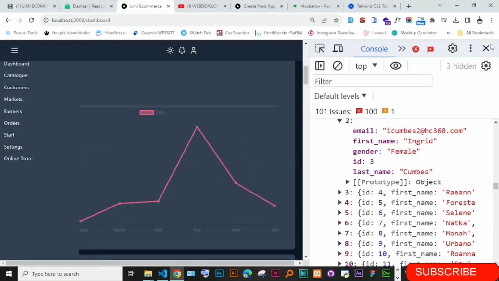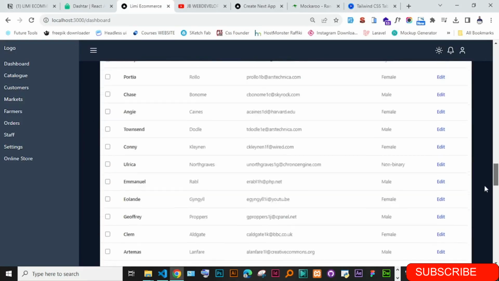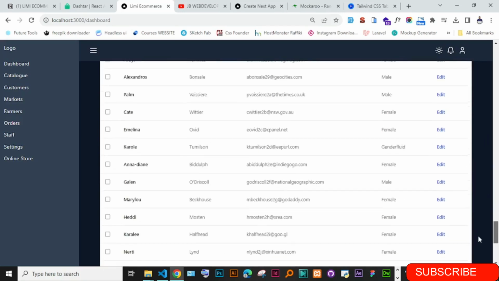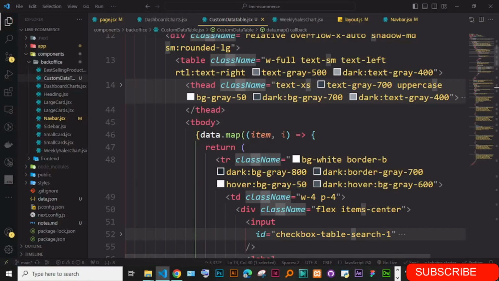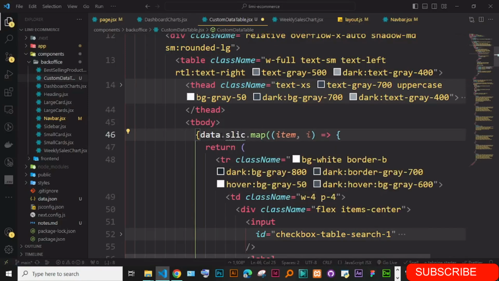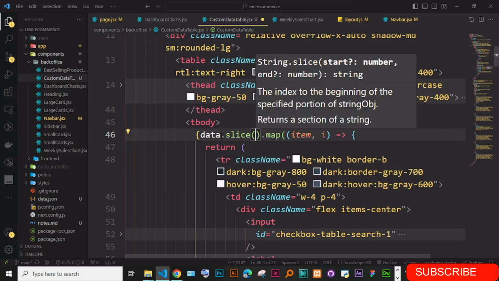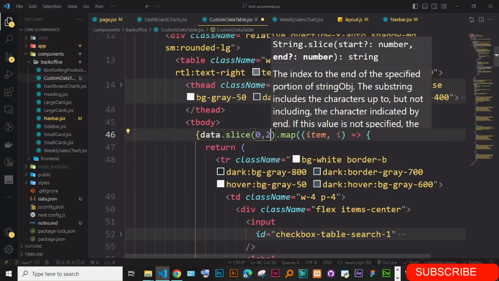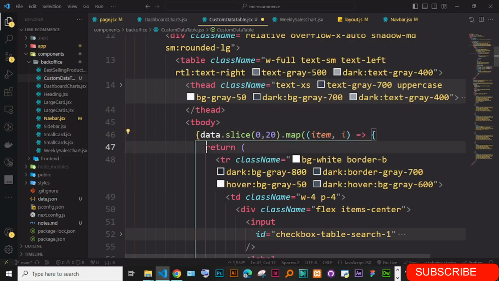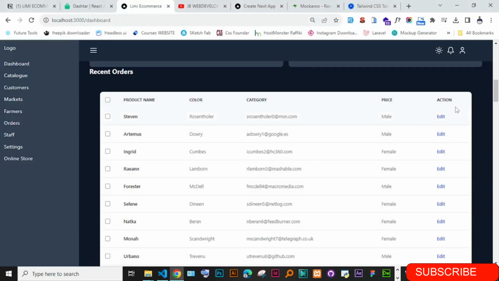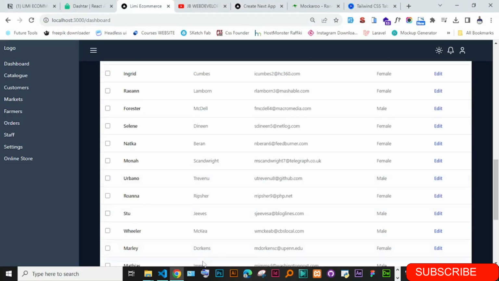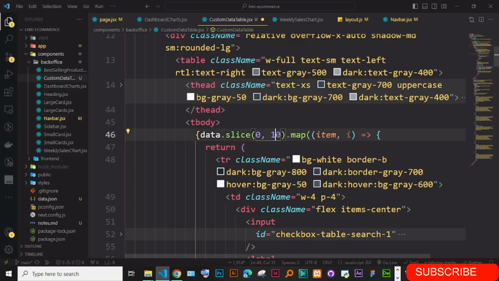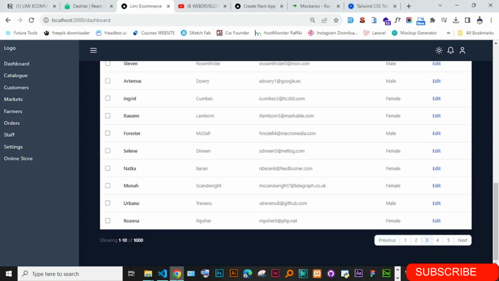So if we just now remove this, this is the data of all we have. You can see all these are 100 items, and I could just slice them. Data dot slice, is it slice, something like that, and I can slice it 0 to maybe 20. This is just to reduce this crazy number. Instead, I can even just slice it to 10.